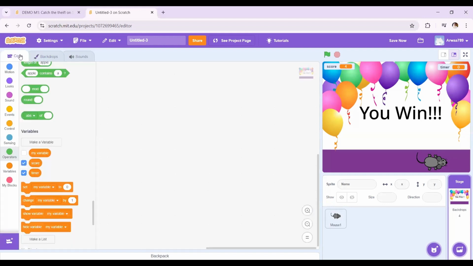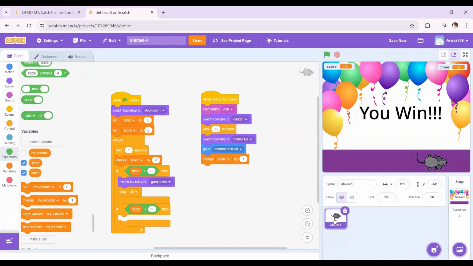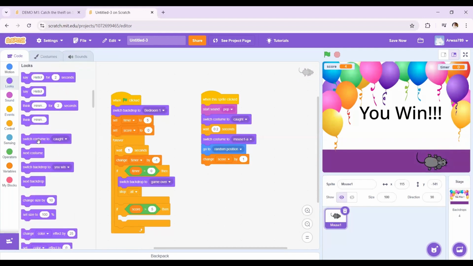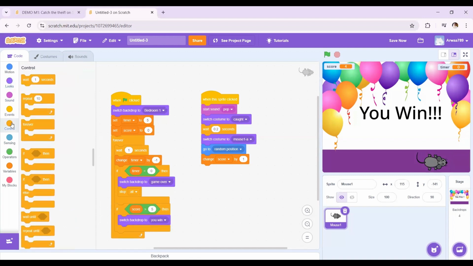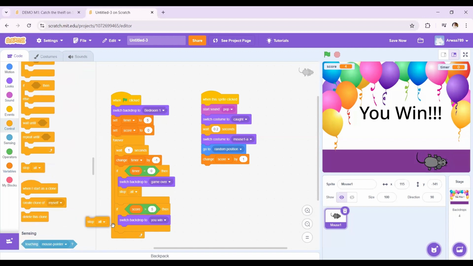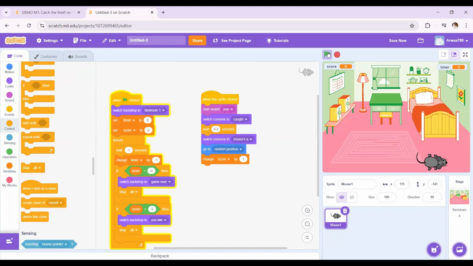Let's go back to the code. Let's go back to the looks here, and we can switch the backdrop to you win whenever we win the game, which is score is greater than 5, and then we can go into controls, and we also have to stop everything from running. So now let's press the green flag again, and let's test the game again.